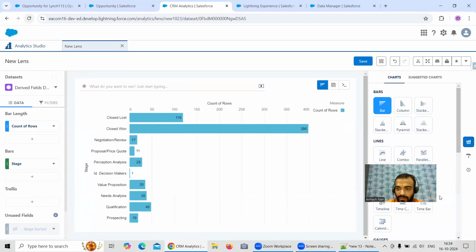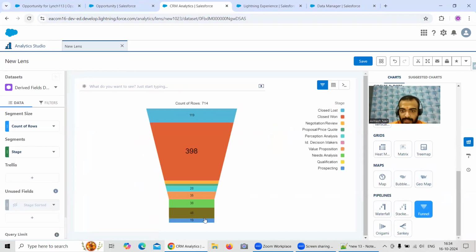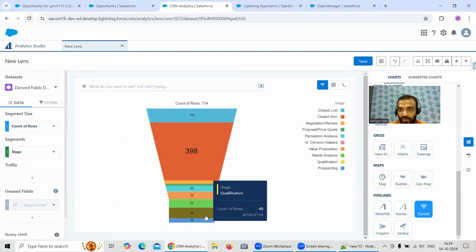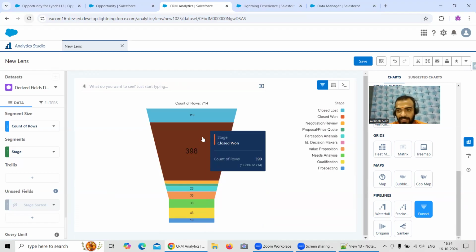Now if I go for this funnel, this will make more sense to the client. You see, it's making much more sense, where prospecting is at the bottom of the funnel, with number 19. Then comes the stage qualification, where they see they have to convert quite a lot from prospecting to the next. They know there are 19 of them. Then we have a much smaller number, 11. So they can quickly go from 11, proposal or price quote, to negotiation review. This is much more helpful to the client, which meets the requirement where they want to see the exact order of the stages in that particular pipeline.